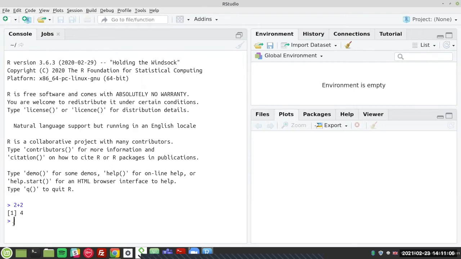And this little arrow here means that R is waiting for an input from you, so it's ready to go. If it is not showing the arrow and is showing, for example, a plus, it's because you haven't finished a certain input. You haven't closed something, or you forgot to give something more. R is still waiting for more input from you. But if there's an arrow, then it's ready to go. It's waiting for your input.